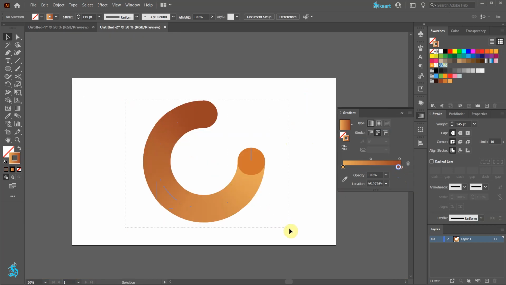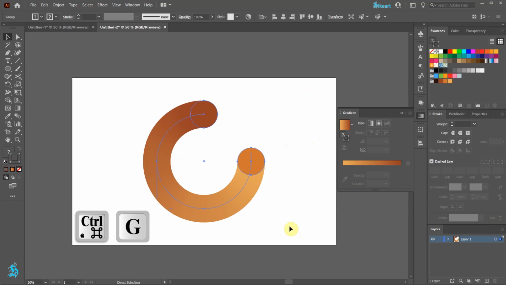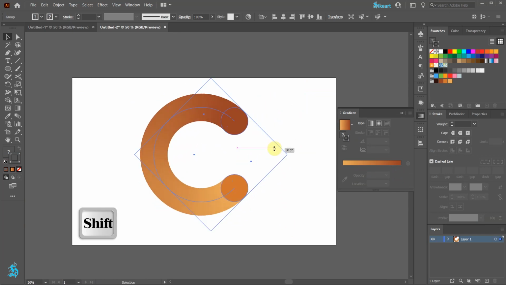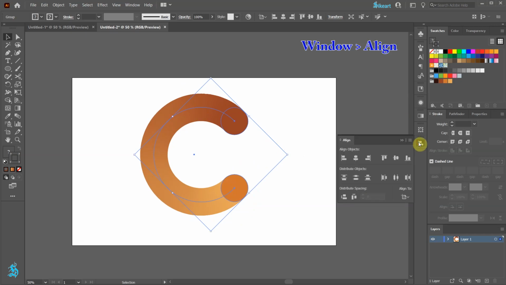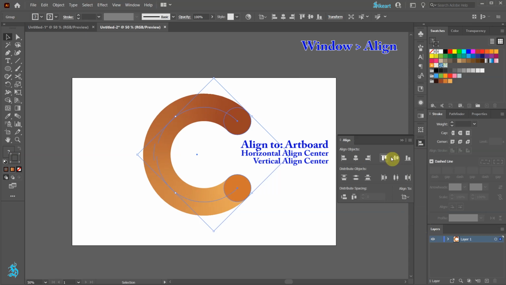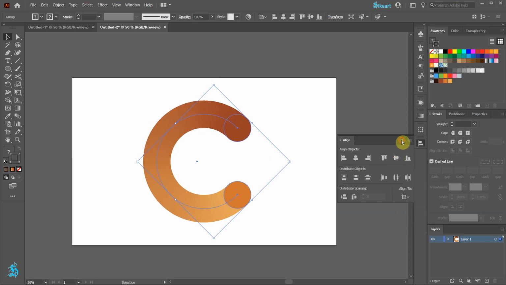Now select everything, group it together and rotate it by 45 degrees. Let's align it to the center. Open the Align panel, make sure Align to Artboard is checked, and choose Horizontal and Vertical Align Center.